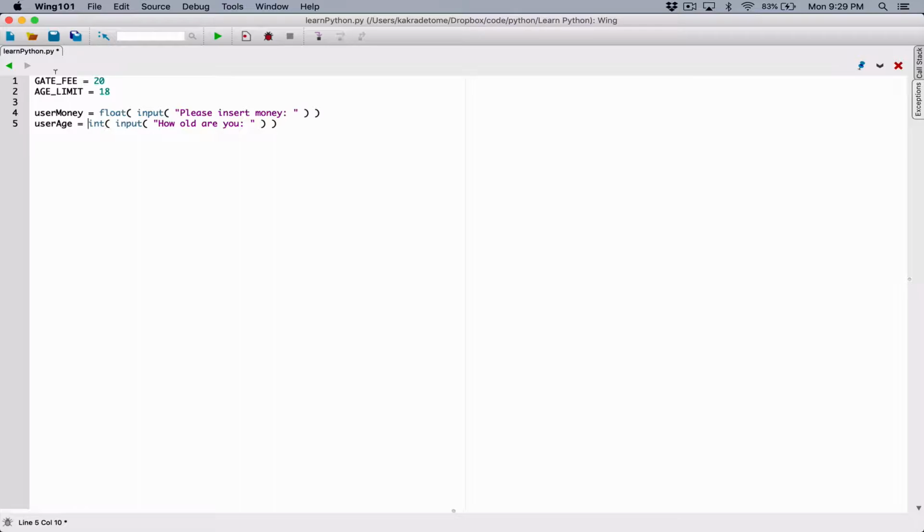So now we have the user's values. These are our requirements. We figure out a way to get these values. Now, the only time you can go into the party is when, first of all, you meet the age limit, and at the same time, you have enough money to go in.